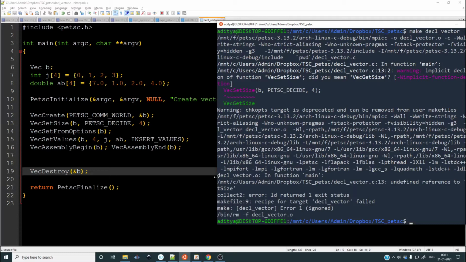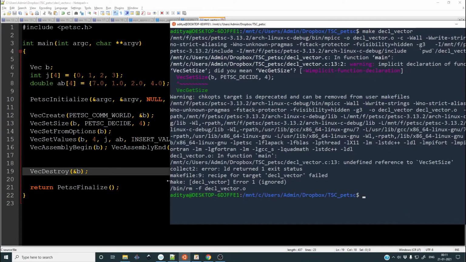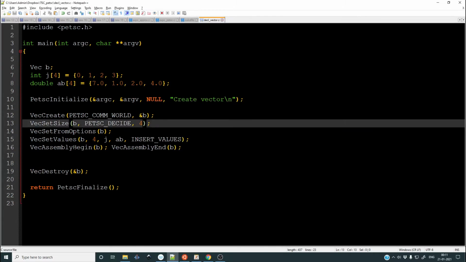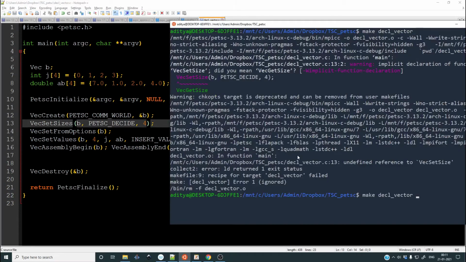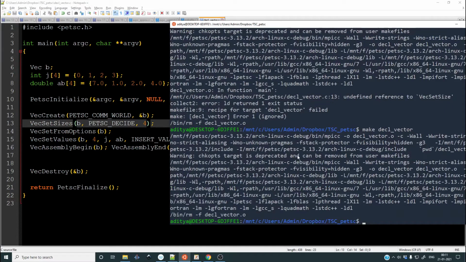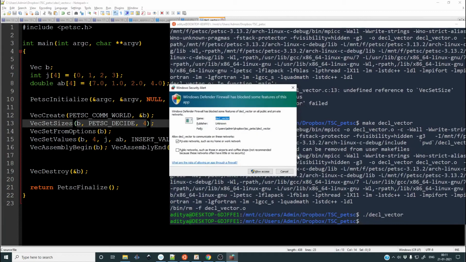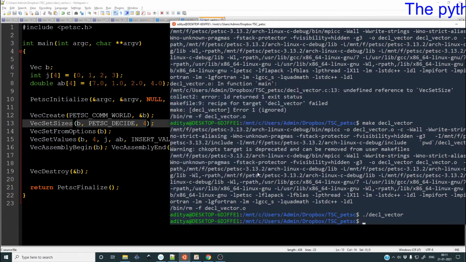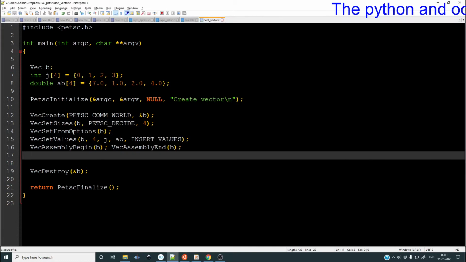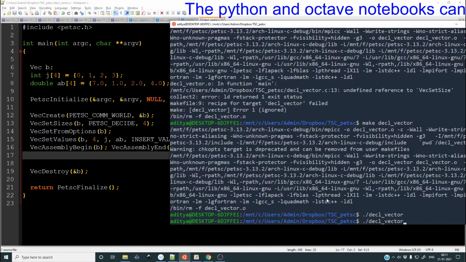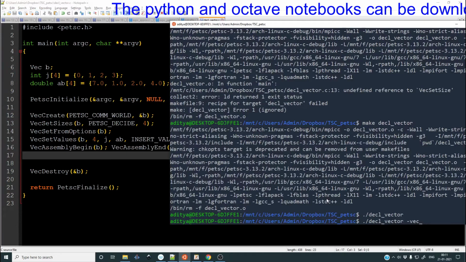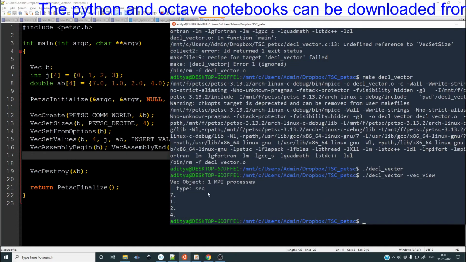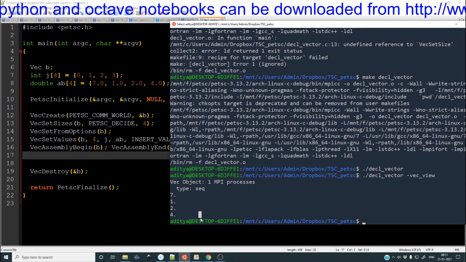Okay, there appears to be an error. So let us see what the error is. So this has to be set sizes. Yeah. Okay, so it compiles nice and well. So let's just do ./declare vector. We have to allow this. Okay. So it does nothing as expected because we have not printed anything. We have not asked it to do anything for us. But what we can do is pass this command line argument -vec_view, and it will show us the elements of the vector.